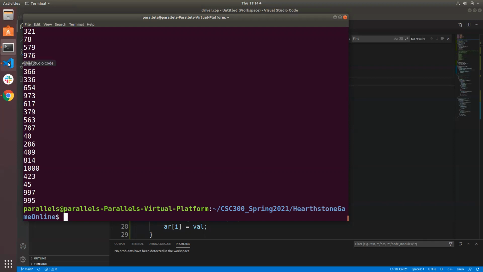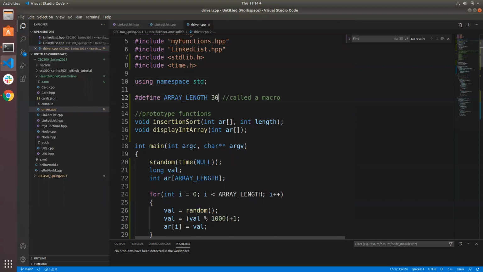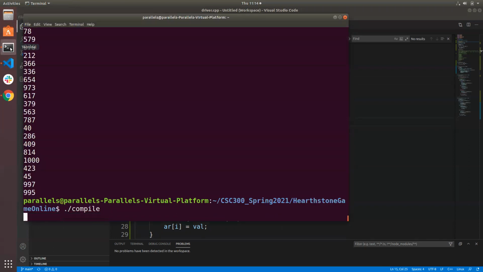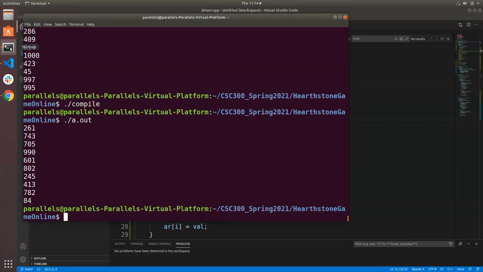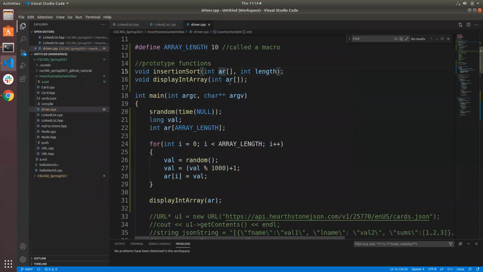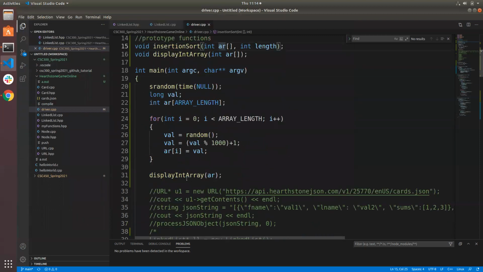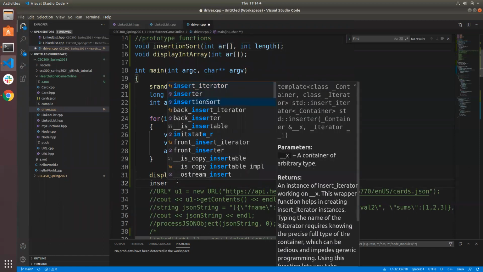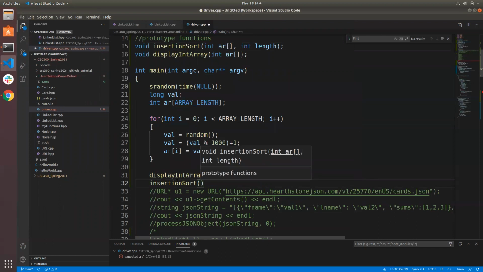All right, so let me switch it back to shorter. We'll make it 10. We'll run it again real quick to make sure we see that it's not sorted. So there's our not sorted array. Then we'll call insertion sort on this.